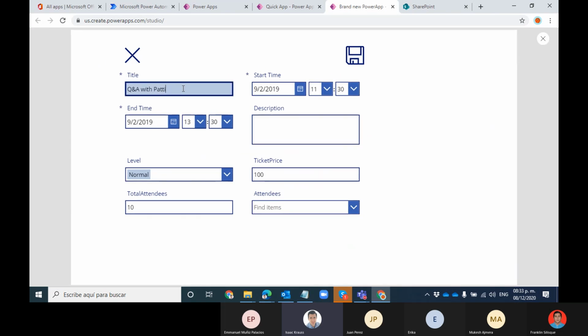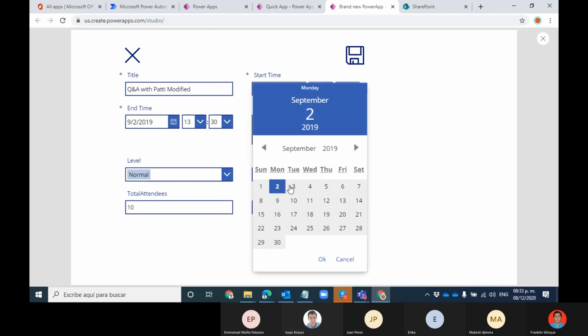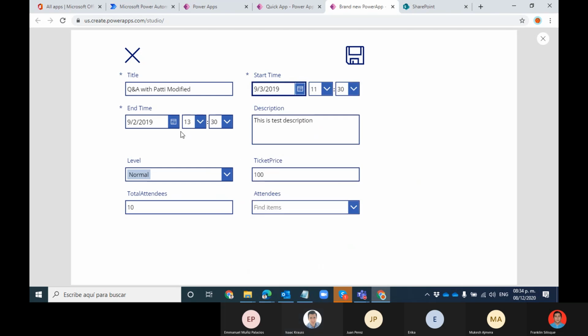If I modify this, I should be able to save data to SharePoint. This is a test description. Modify it. Let's change the date. And let's hit save. One important thing, we didn't set any action after the submit. That's why the form is not closing. So we need to configure what to do after hitting save. For now, I'm going to go back manually and click here on the X mark.